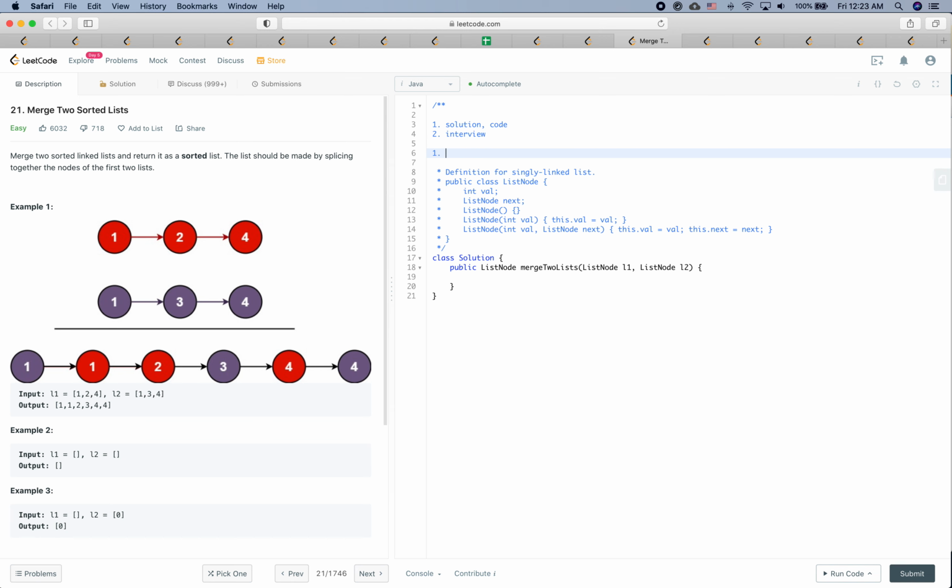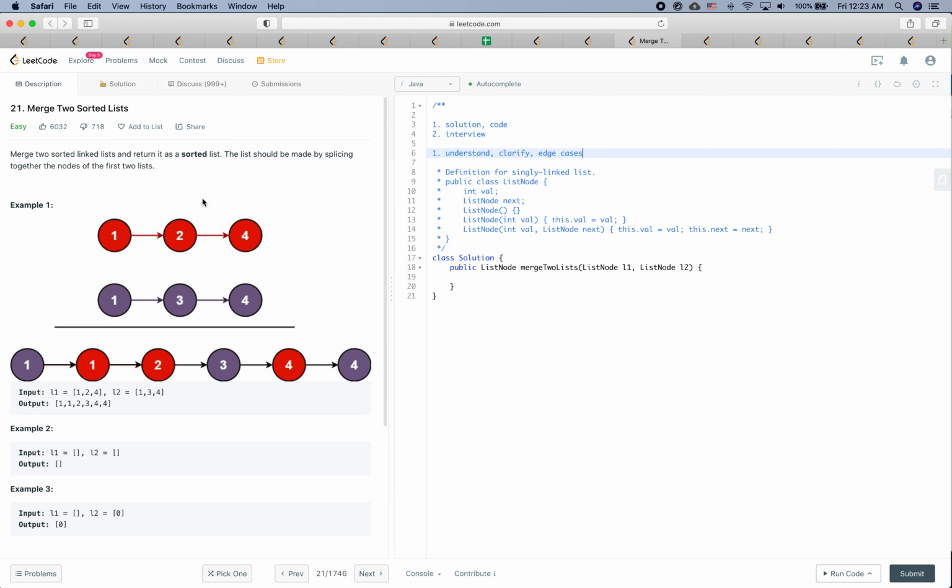So let's get started. Remember, in a real interview, the first step is always to try to understand the problem. If there is anything unclear, please bring up the question, and at the same time think about some edge cases. So let's take a look at this question. Merge two sorted linked lists and return it as a sorted list. The list should be made by splicing together the nodes of the first two lists.